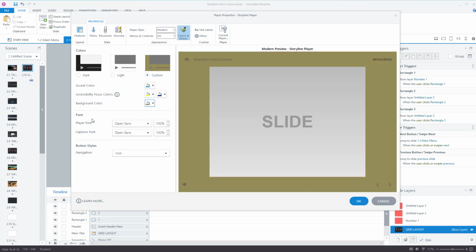So there's fonts as well for the actual player. The navigation button is icon, icon and text, or just text. So there we go, previous and next. Or with the arrows, or just the icons. If you are going to be translating this into different languages, then I recommend just going for the icons, because previous and next are not going to translate. So if you did translate the entire contents of the course, these elements of the player don't translate.